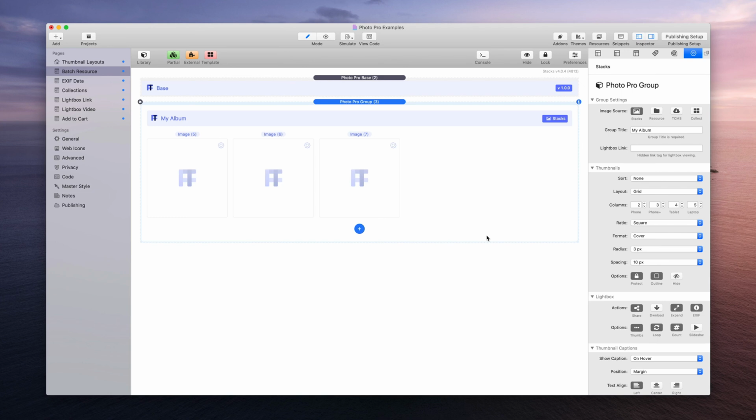Welcome to this video where we are going to cover how to set up batch resources. This is an incredible feature within Photo Pro that allows you to add a massive amount of images into RapidWeaver for Photo Pro to use instantly.